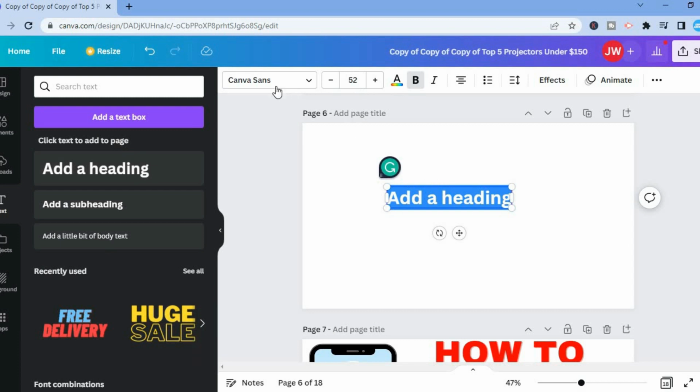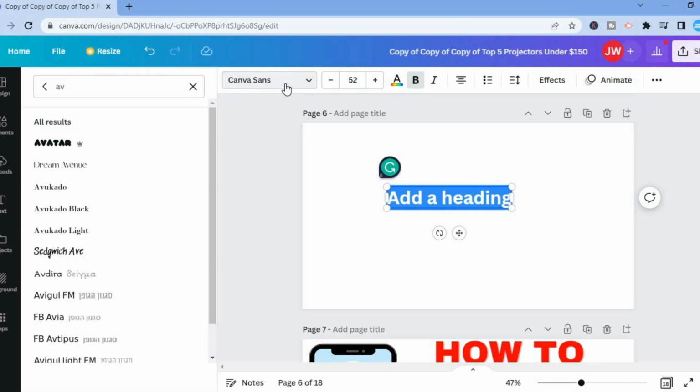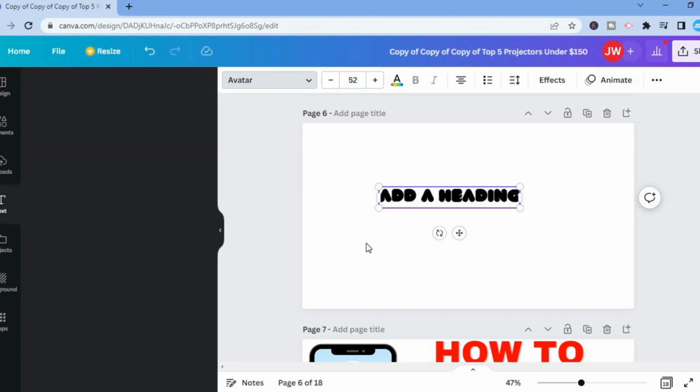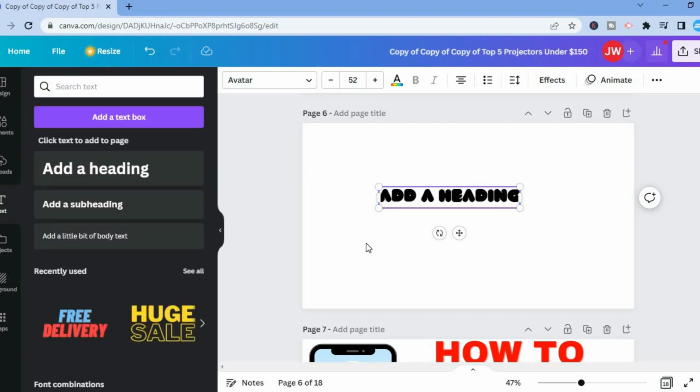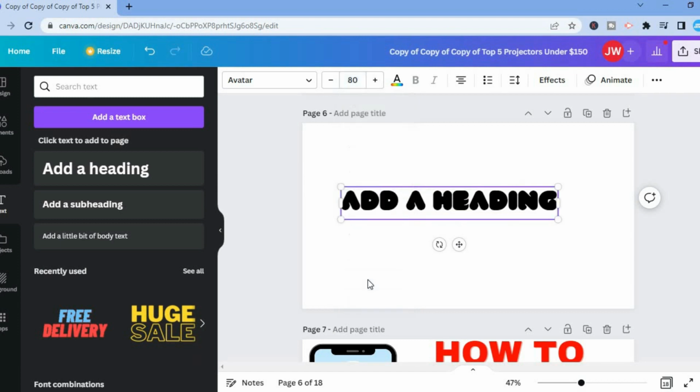Now to do this, all you'll have to do is simply drag the text to the Canva page. After doing that, you're going to go right where you see the font option and tap right there, and I want you to type in avatar. You're going to select avatar. And by the way, this comes with the pro plan, which you can get for free, for a free trial for up to 30 days. After doing this, you are going to increase the font size. So let's say, for example, I increase the font size to 80.